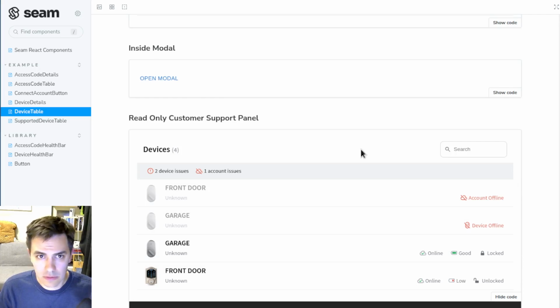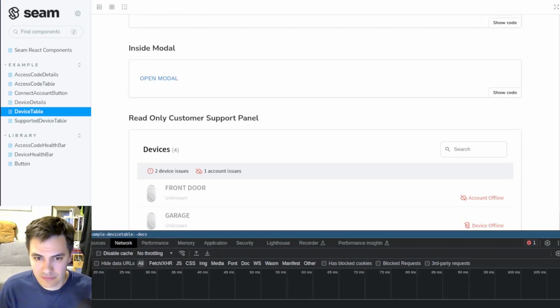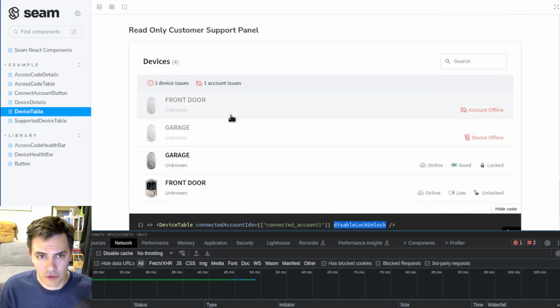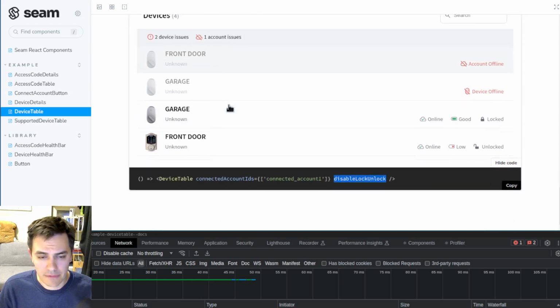Let's see. Here's what I'll do. There we go. So you can see this additional prop, disable lock and unlock. What that'll do is disable that functionality for your user, so for your customer support user.